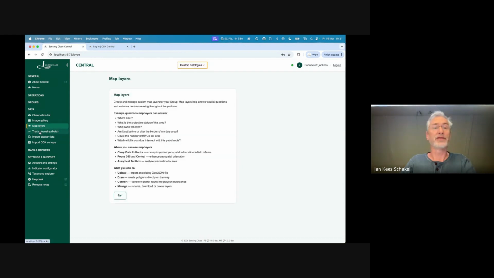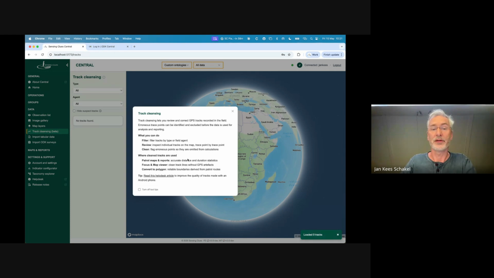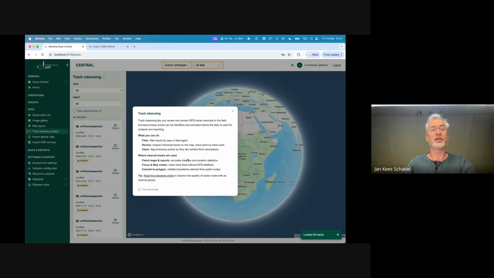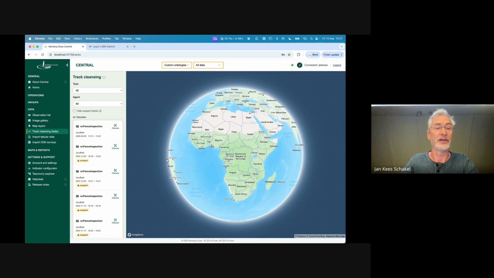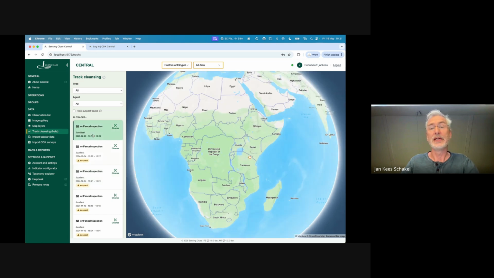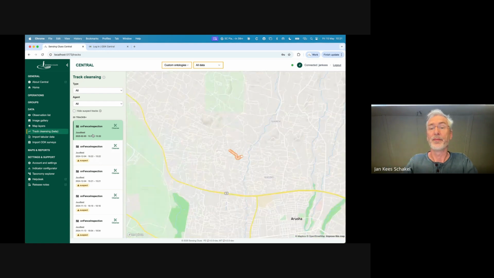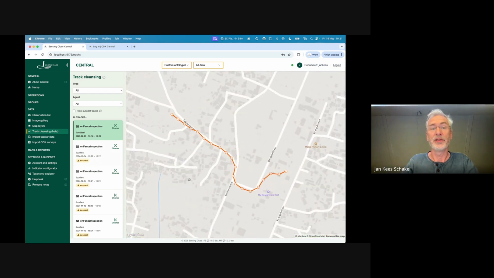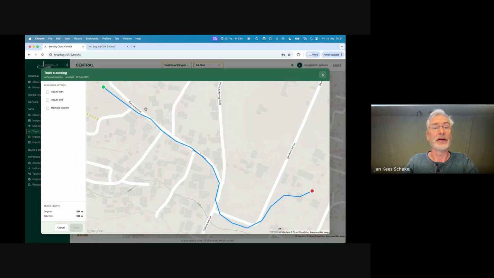If you are tracking in the fields, then sometimes the tracks are not clean. You've got outliers. You've sometimes got people that started too early or forgot to switch it off. So track cleansing is an important feature to make sure that your data is clean. And if we go to, let's say this one, then you can see this is a track that was quite nice. But if you think it's not good, you take the scissor and then you say, let's adjust the start.